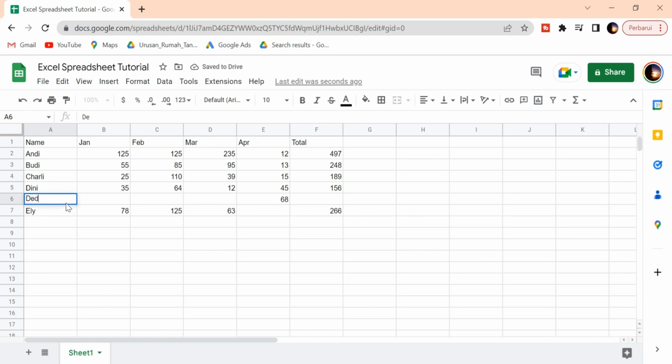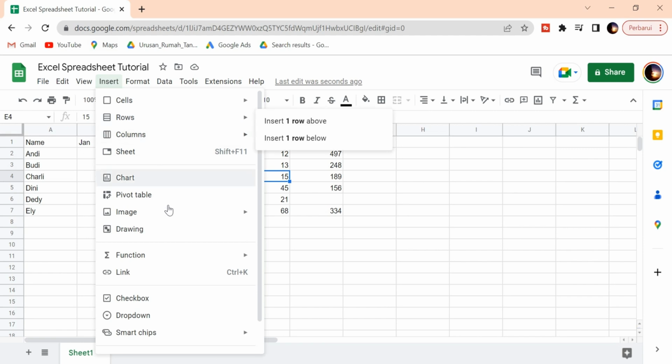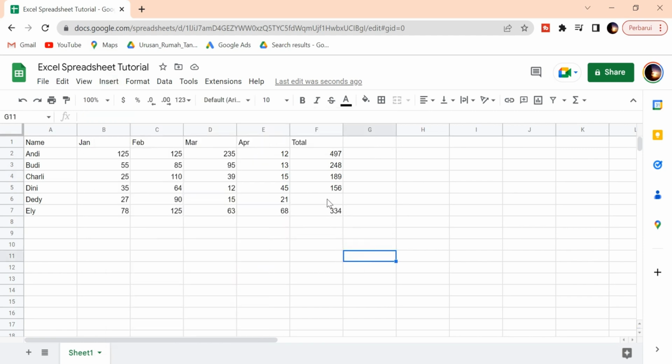I just want to add the data here: 27, 90, 15, and 21, and 68 from April sales. Okay, it depends on you, which is the method that's easier for you. Okay, it's about adding the rows and columns.